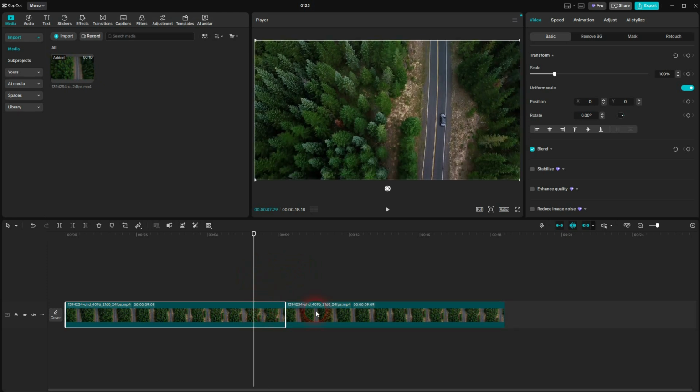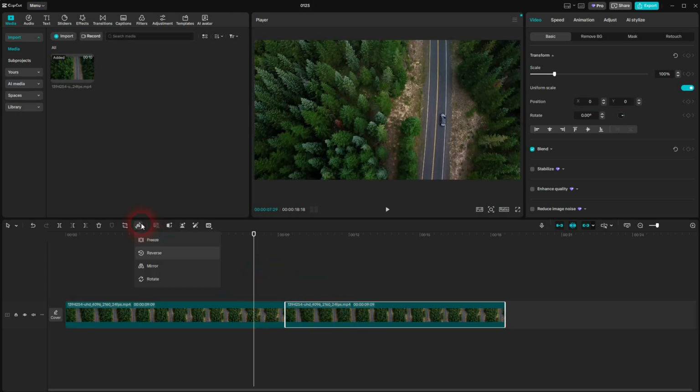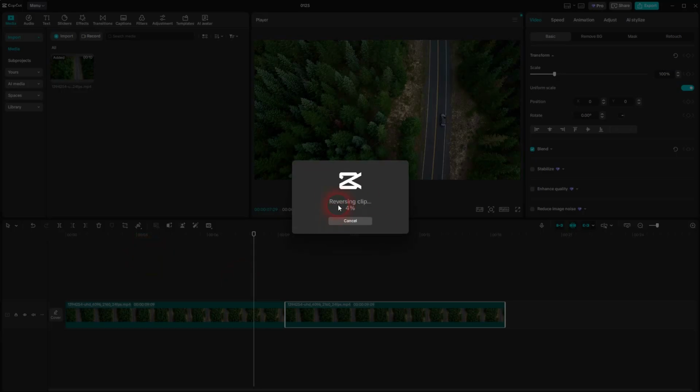We're going to select the second clip, and then we go to this menu right here, hover over it, and the reverse option is the second one. Left click on it. Going to take some time depending on how long the clip is.